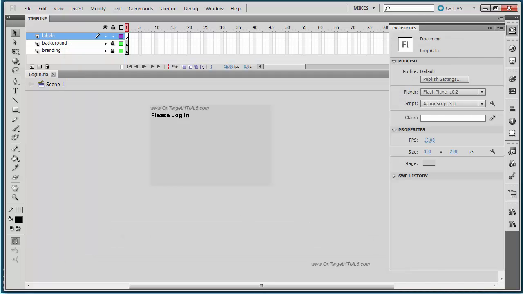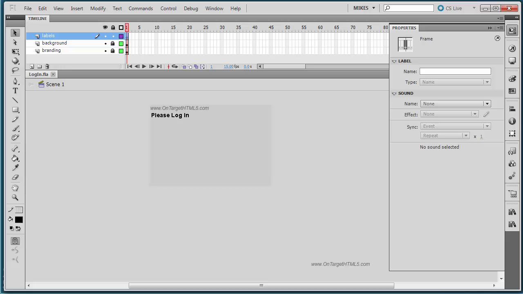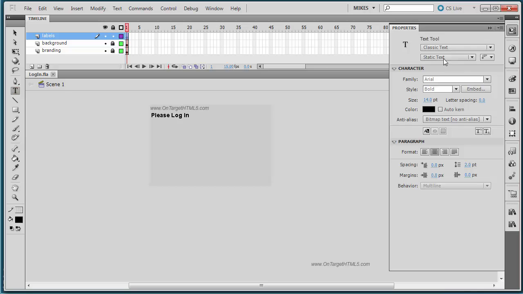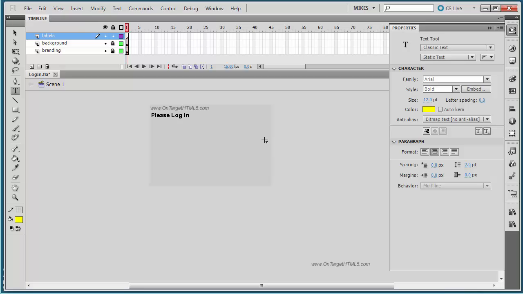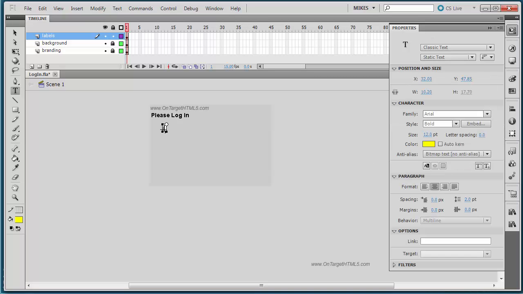So now that we've got our login form, I'm going to select my labels layer. Using the text tool, I want to add the following labels. Again, static text, Arial font, 12 point. I want to make sure I've got static text, Arial font, 12 point this time. This time I want to use a yellow font because it's going to stand out really well against that background. And I want to type in two labels. I'm going to type in username, with a colon.